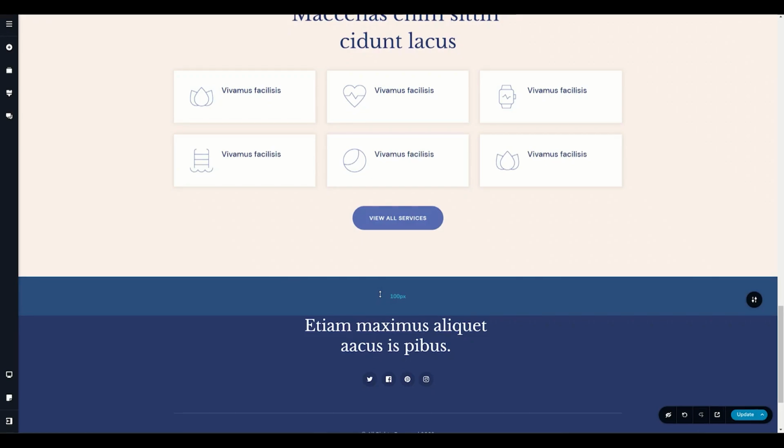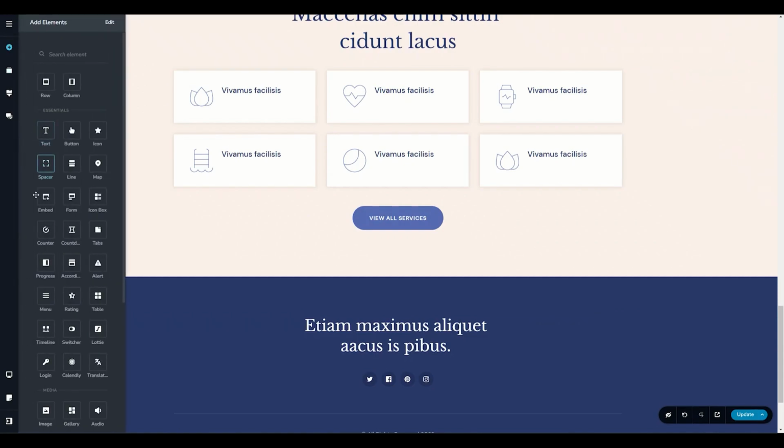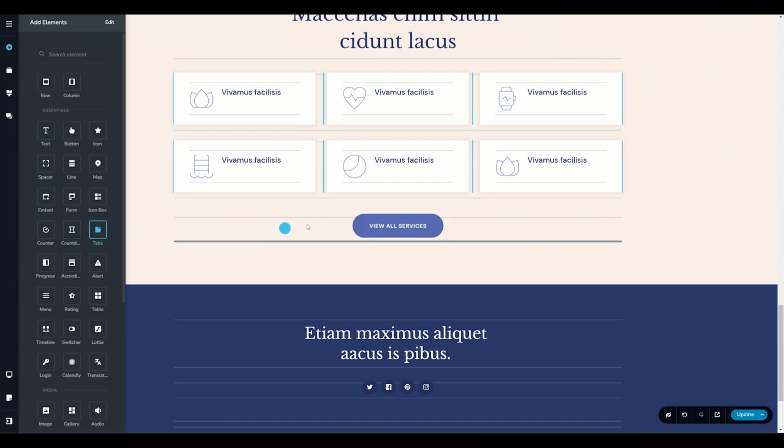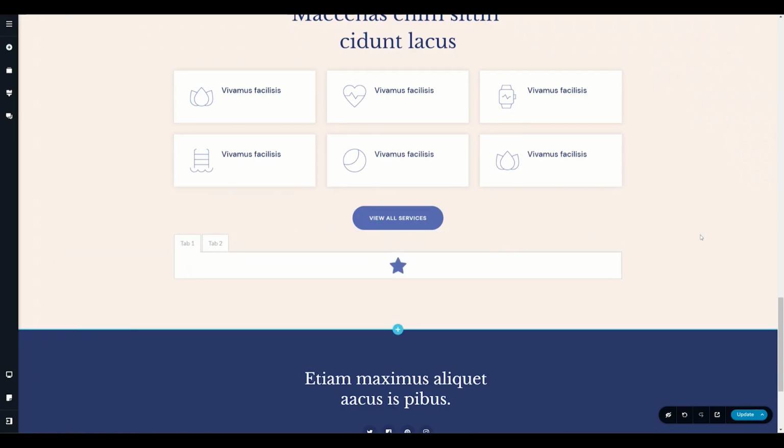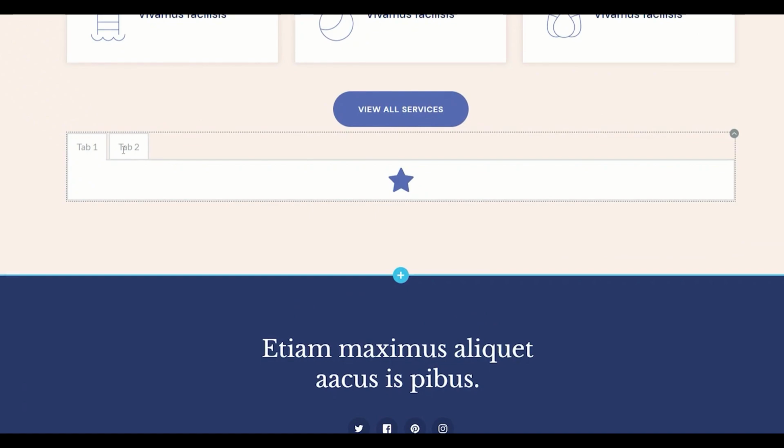Another great way to sort your content into categories is with the tabs element. Go to add elements and we grab the tabs element, click, hold and drag and drop it where you want it to go onto the page. It generates 2 tabs by default and we can add more. Let's talk about the content first.